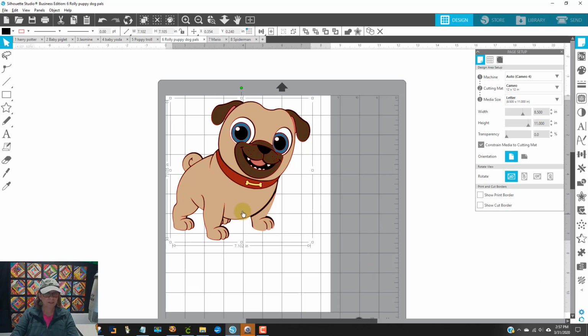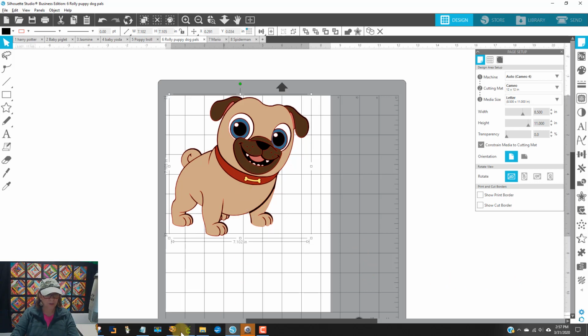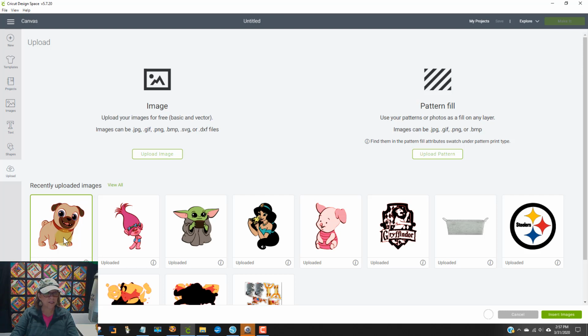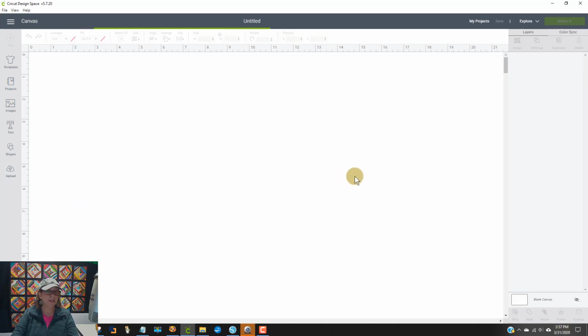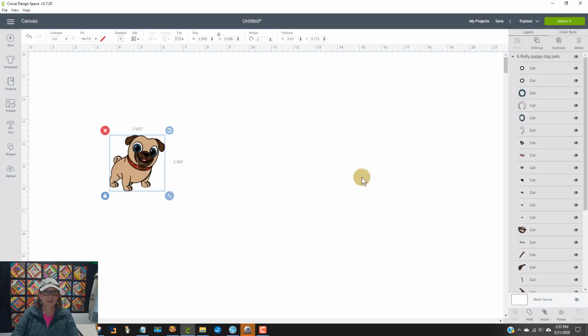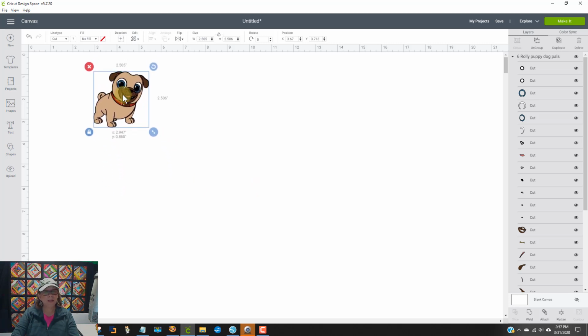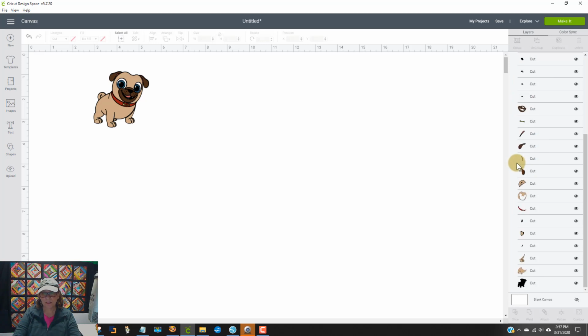So here's the difference. I'm going to go back over to Cricut Design Space, insert him. That's the first one I did. He'll come in at, look how wide he is, 2.505 inches wide. But remember I said I wanted him to be the exact size. Uh-oh, something didn't turn out right over here. Look at this. Look at all these pieces.